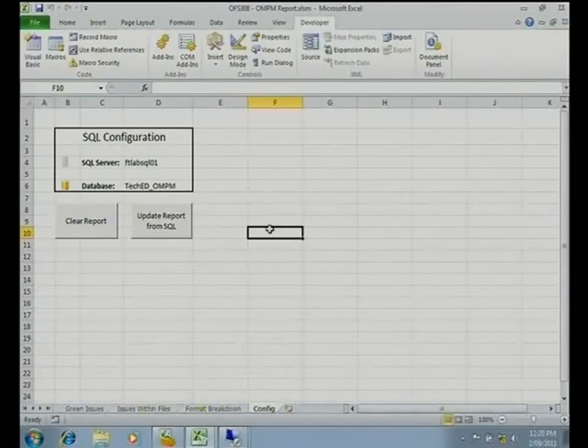So once again, for those of you who can read VB, it's fairly straightforward code. All I've done is grab the data of which SQL server to connect to out of that field and that field. So you can just change it there and point it at a new server. And then I run queries straight out of the SQL database that say, give me all the issues from OMPM issues where the document type was PowerPoint, and boom, chucked it into that cell. And it's as easy as that. There's nothing more to it.